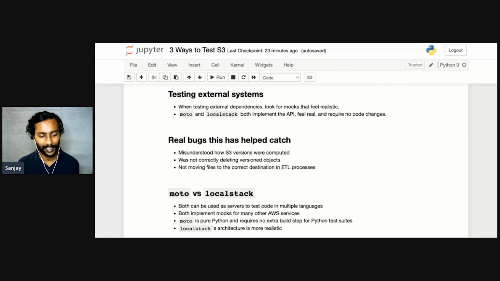I assumed that if I had the same file contents, I could copy those objects to another bucket and the versions would be the same. I wrote a test and realized this was wrong. I also didn't understand the proper way to permanently delete versioned objects.